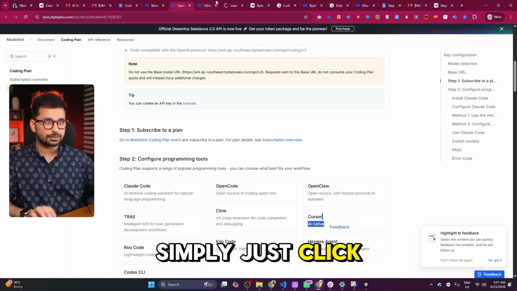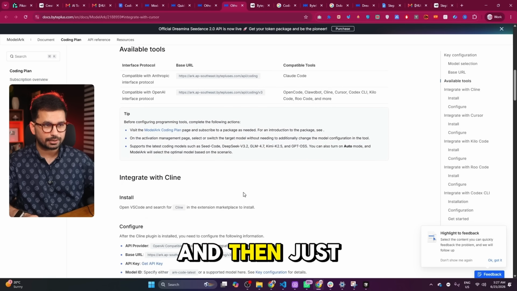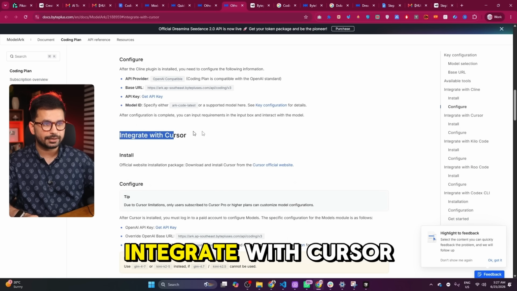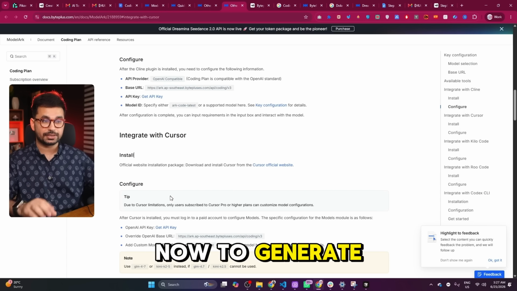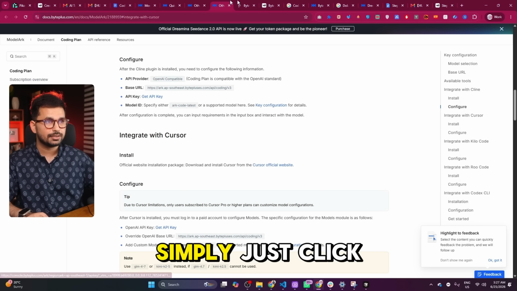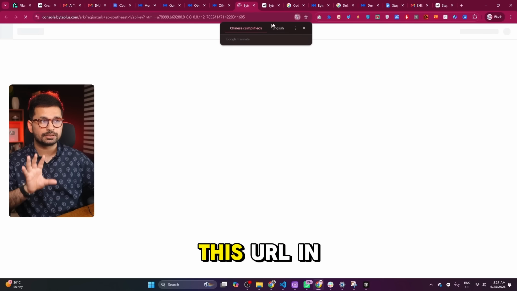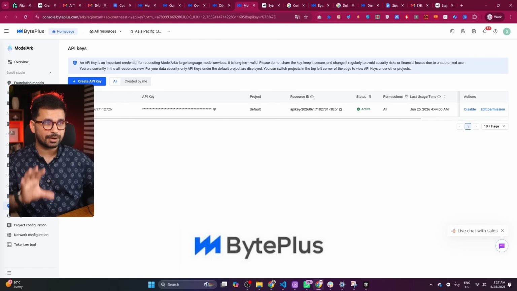You can simply click on this Cursor option from here, and then scroll down and come to this integrate with Cursor section. Now before you do that, you need to generate your API key. To generate your API key, all you have to do is click on this get API key button in here. Simply click on this URL. It will open this URL, which is basically the BytePlus dashboard.